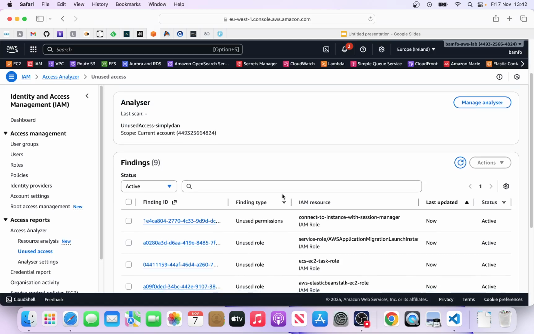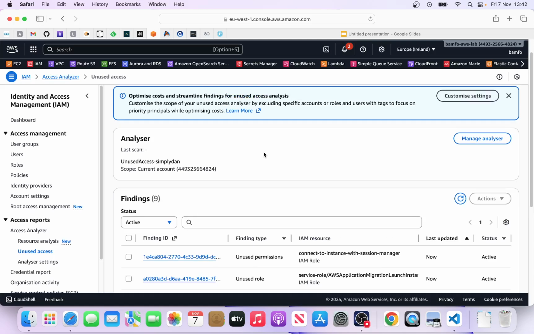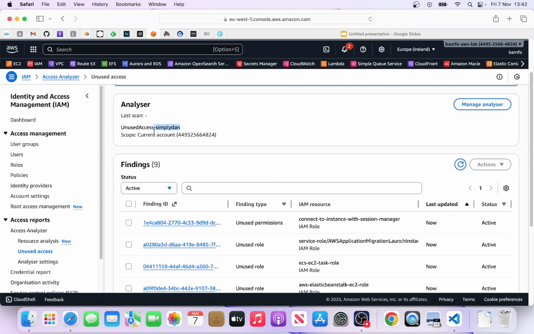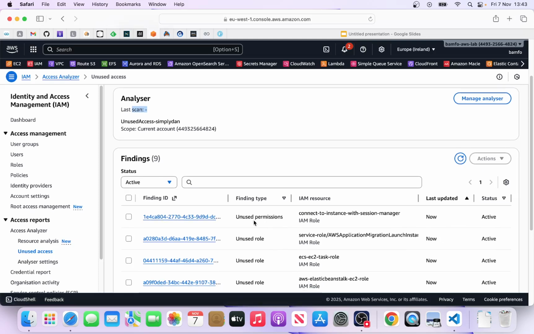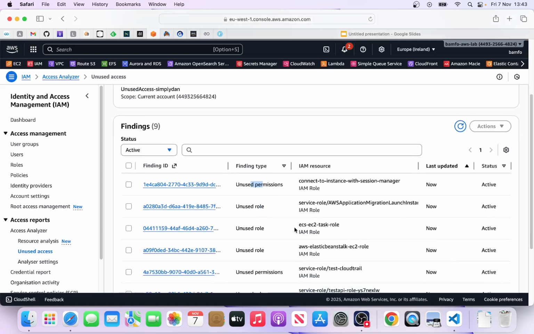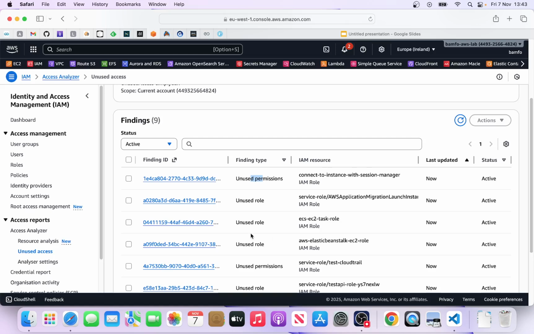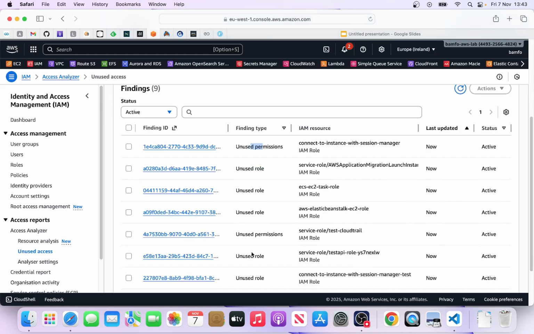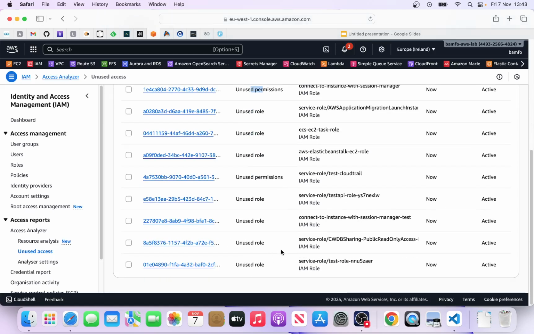Right, so this is what we have. We have the account, we have the name of the analyzer that we are scanning. These are all the findings. The finding type, we have unused permission. This permission hasn't been used. This IAM resource is there, but the permission here hasn't been used. Okay, unused roles, we can have a look. Unused roles, unused permission, and so on and so forth.